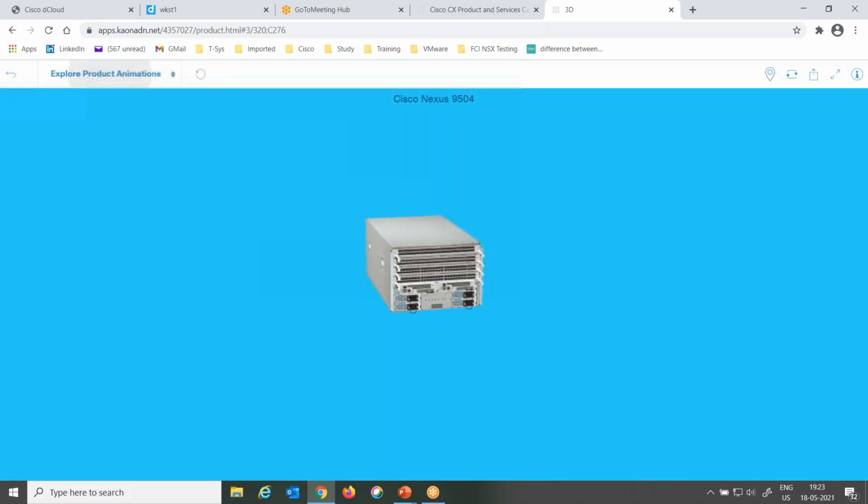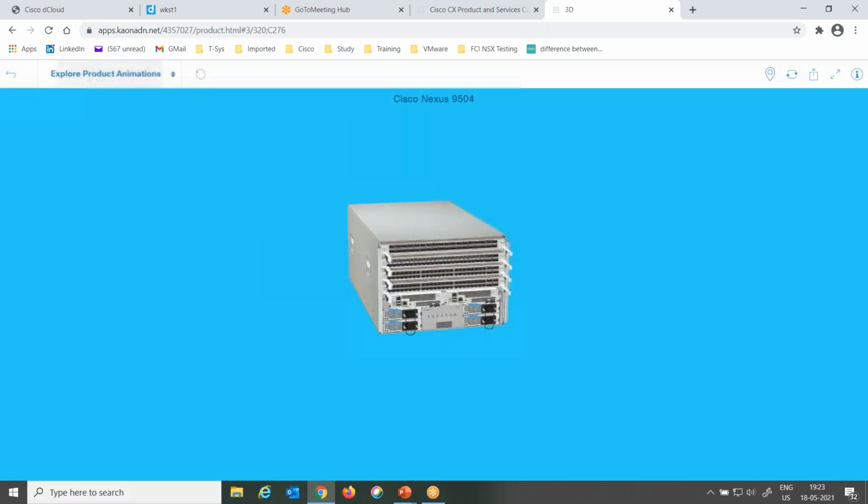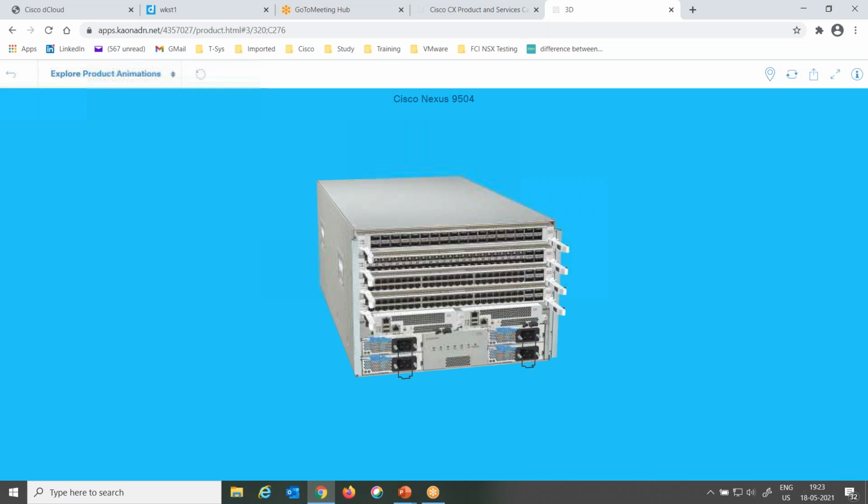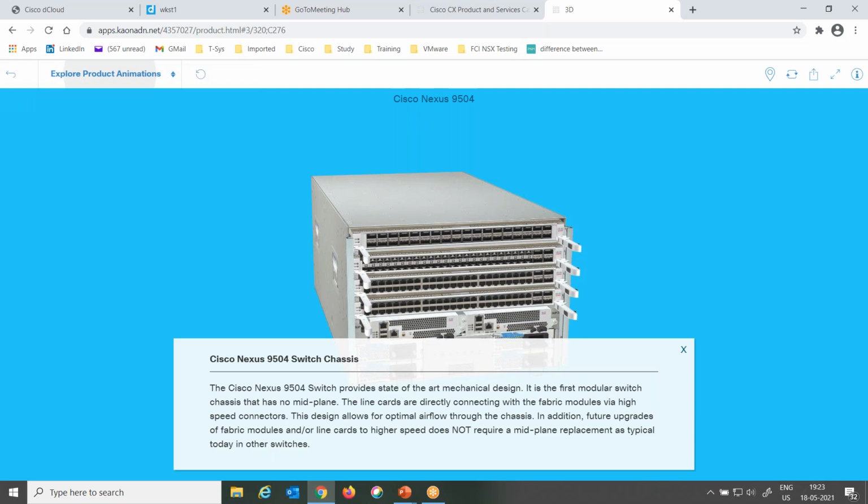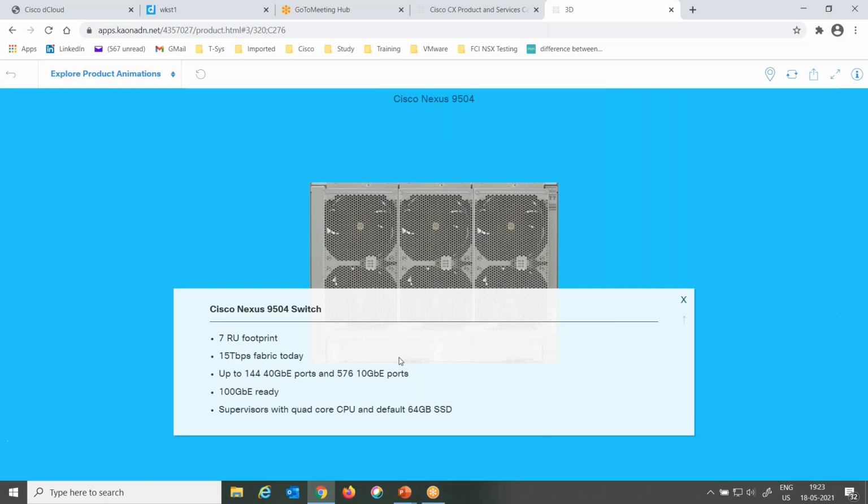So if we browse through this hardware, it is the same. How many slots? We have got 1, 2, 3, 4 line cards and a dedicated slot for the supervisor engine. If we go to the rear, same thing, 3 fan trays, of course smaller ones, and at the bottom we have got the system controllers.